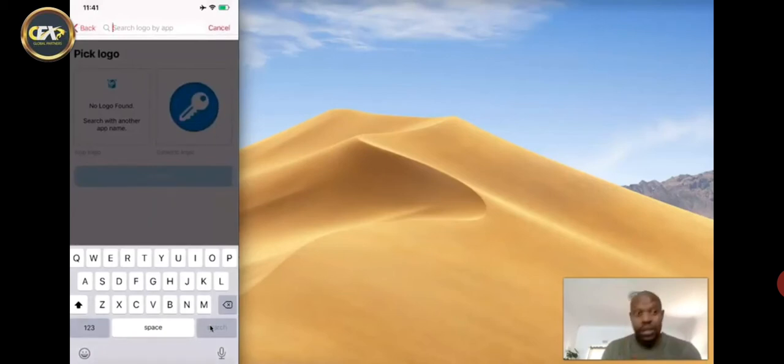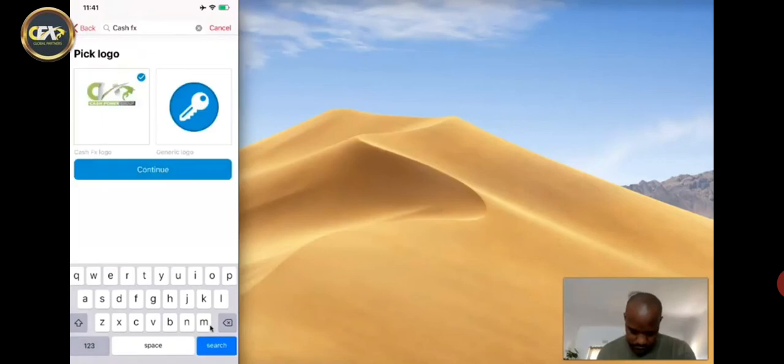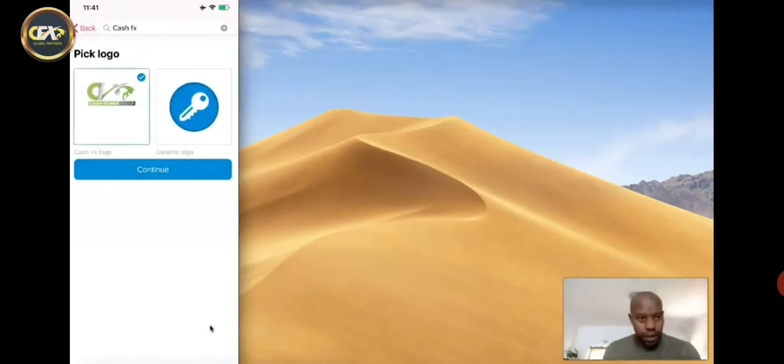Now there's this new feature on Authy where you have to choose a logo. It's optional anyway. You can just cancel and tap on the generic logo. But with this feature, you can choose the logo of your company or wallet, whatever it is that you're doing this for. So we'll say CashFX, search, and there it is. I found it to be very accurate.